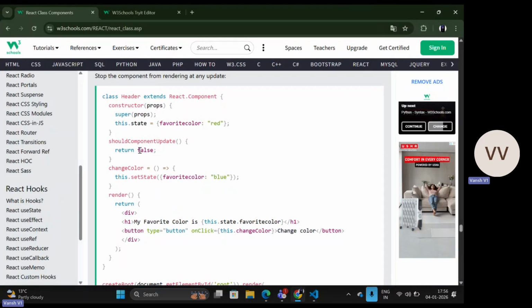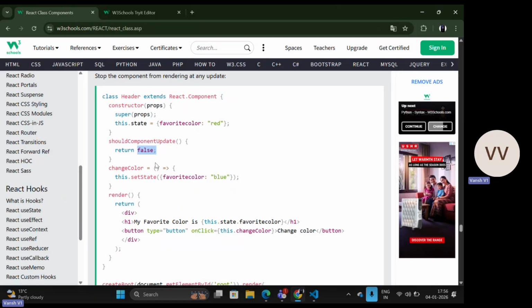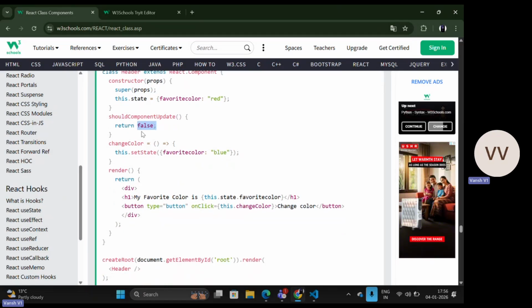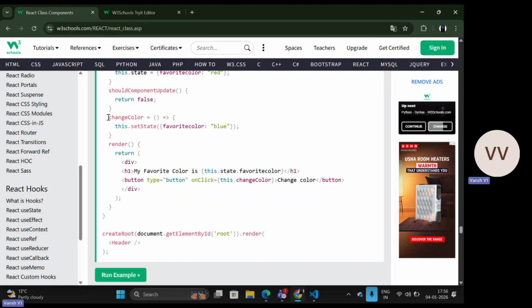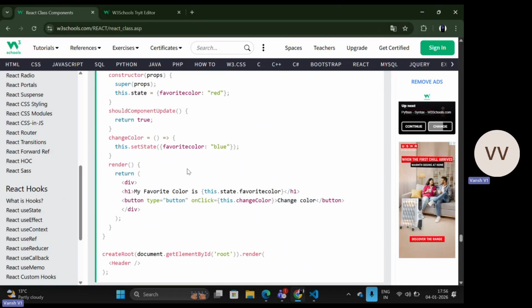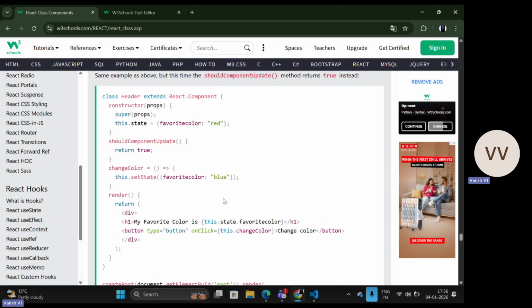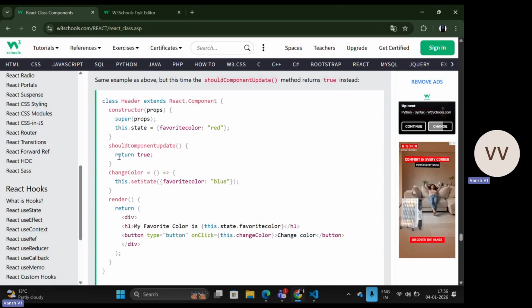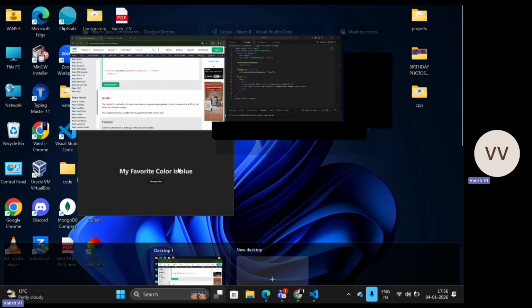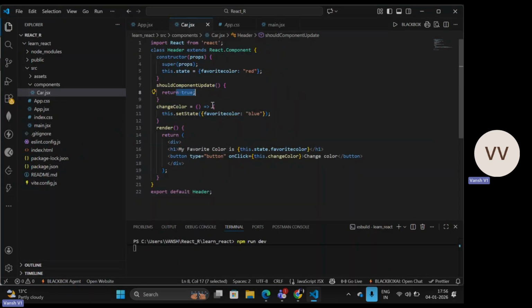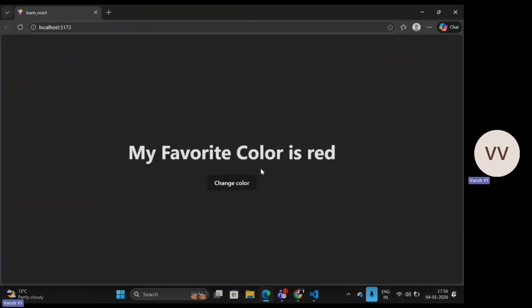By default, it was set to true, and they made it false first so that you would not be able to see the update. And when you made it true, that means you want to see the color change, and that is what you were getting over there. The same thing they have done here. Instead of false, they have used true. And I have already shown you what happens when we set it to true. If I make it false, then there will be no re-rendering of the website. Re-rendering means loading the website again after the update. So you can see now the color is not changing even though I am clicking on this button, right?